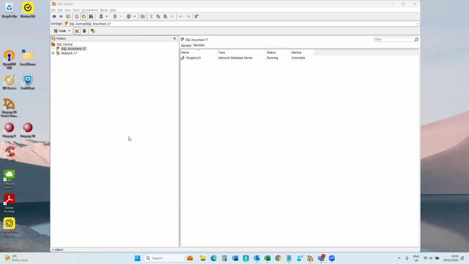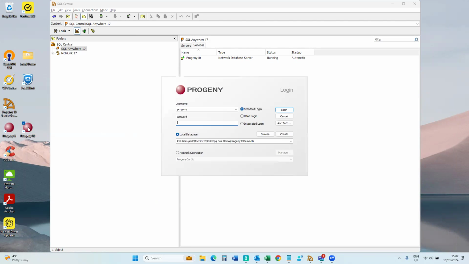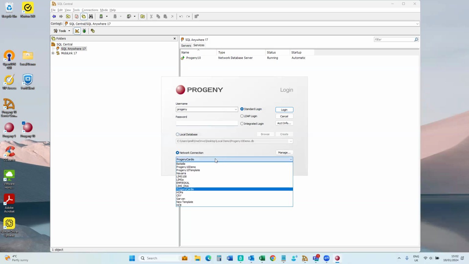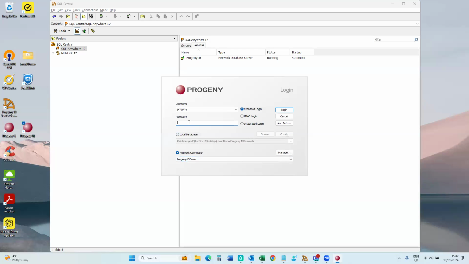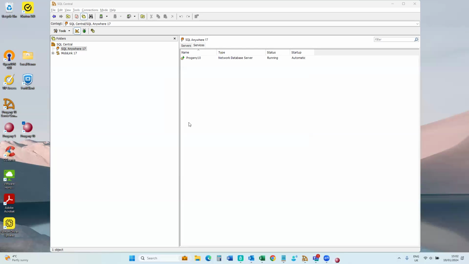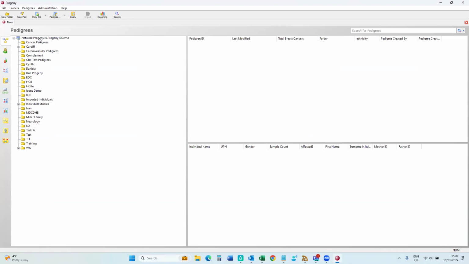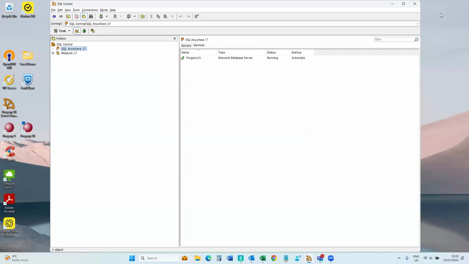But what happens if you aren't? So if you click on your login screen, and if you're working with the web version, it's always going to be this second way. So if you're using a network connection to the demo, for example, and you log in, you're going to see here it's Progeny 10 is the service, Progeny 10 demo is the database. To make a copy of this, you really have to have access to Sybase Central or the Progeny Database server software. You can see I'm logged in here.